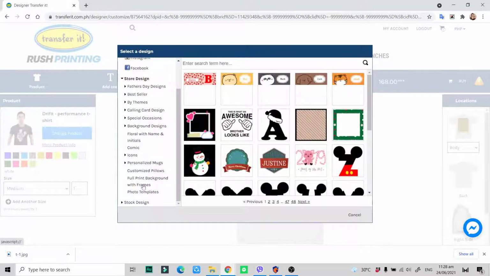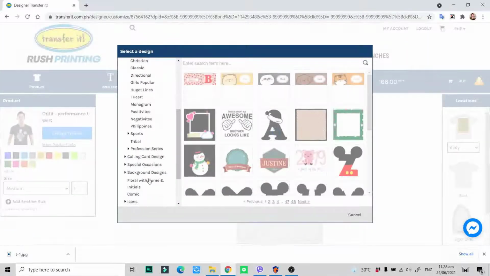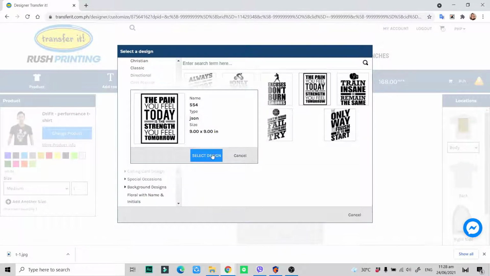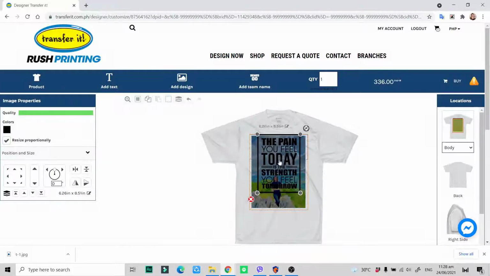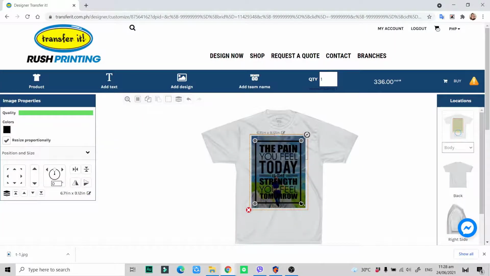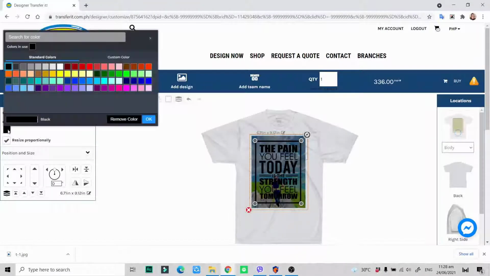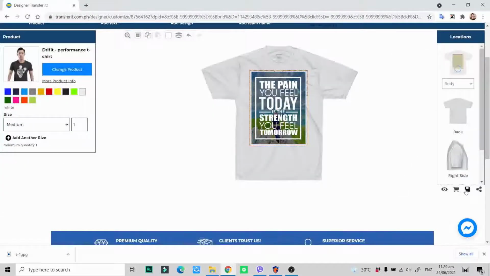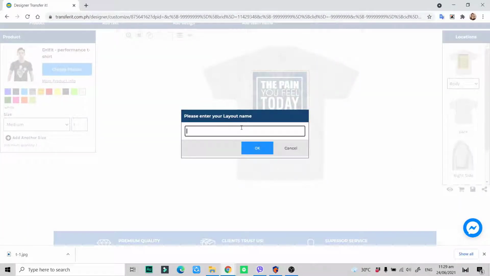Transfer it. They have here the sports statement. Ayan, under sports category, wherein you can choose from 8 designs as of now. So I would like to choose the pain you feel today is the strength you feel tomorrow. So instead of black, para mas ma-emphasize pa siya, I'm gonna choose white na lang. Ayan. So we have the photo statement shirt.